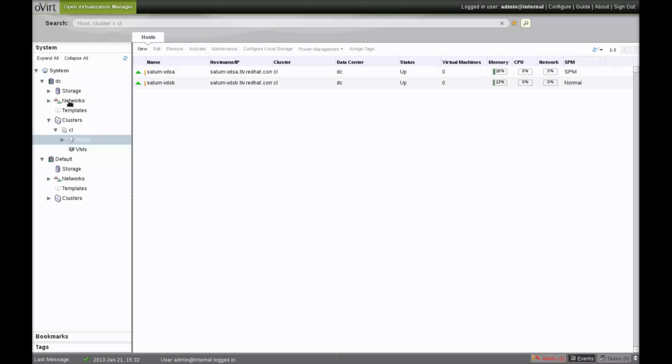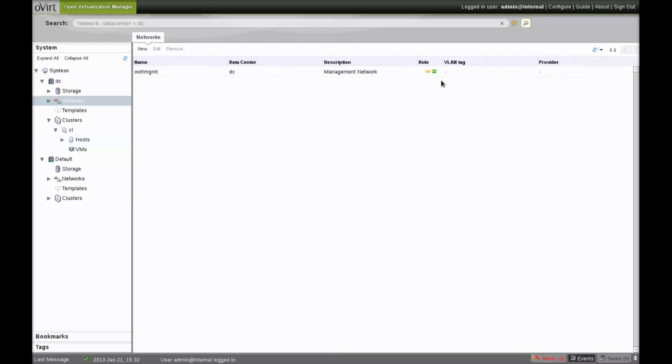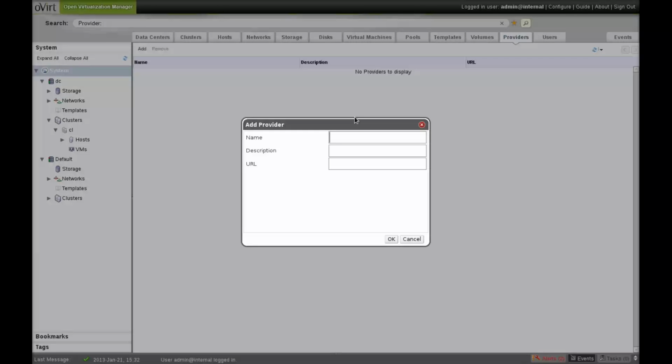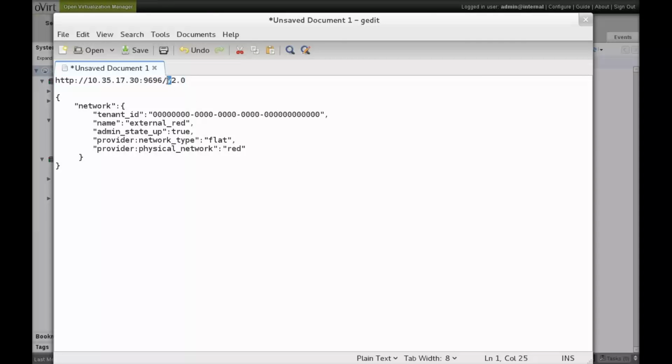Taking a look at the network's view, we can see that we have the default management network on our data center. Now let's go over to the external provider's view. Here we can see that currently we have no providers. So let's add Quantum as an external provider. We'll press add, name it Quantum, enter a short description, and let's put in the URL of the Quantum management server.